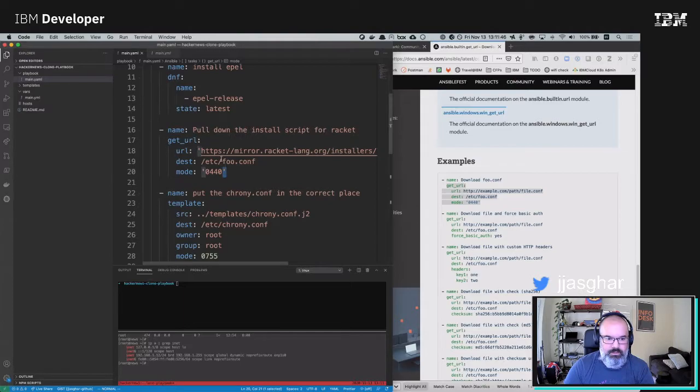And then what we're going to do is we're going to put this in /tmp/racket-7.9.sh, just in case it sticks around for longer than it should. And we're going to give it 0755. Because we're going to actually execute it, we need to execute it on that.